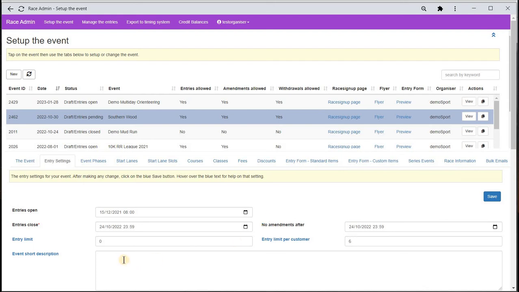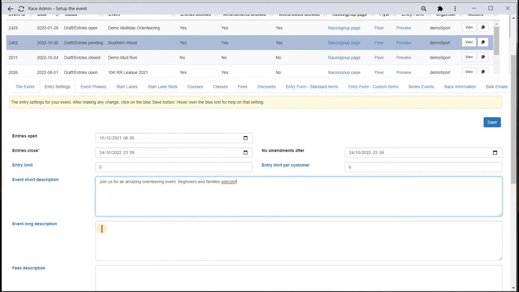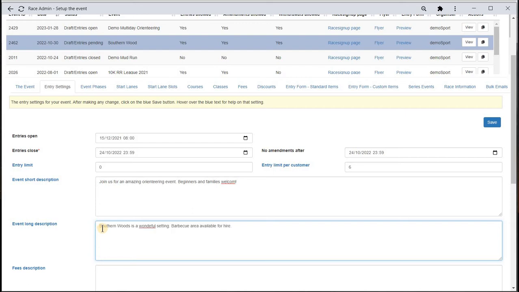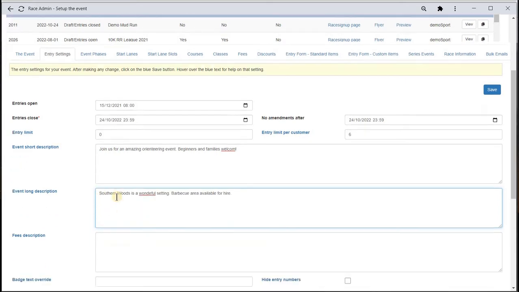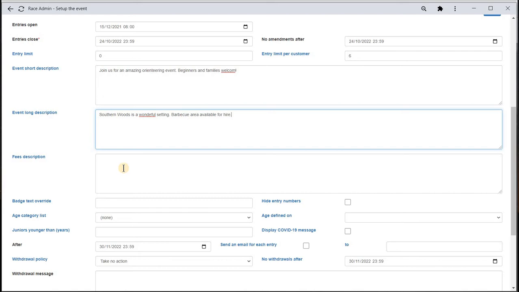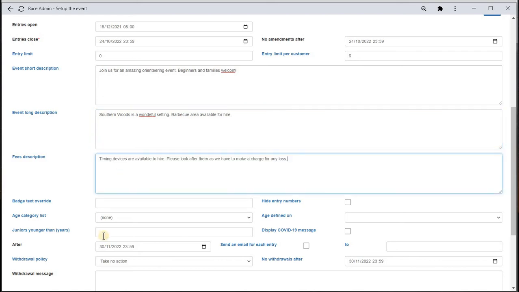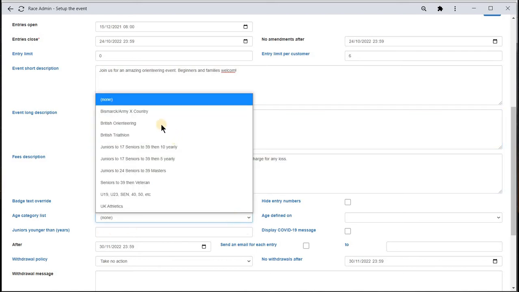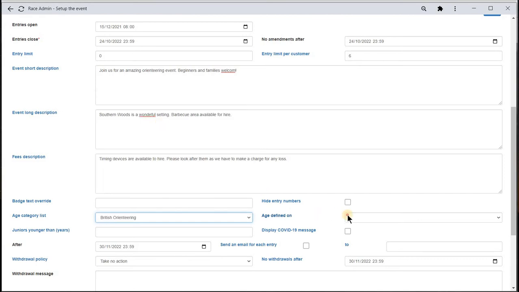Give your event a short description. This is your call to action, a few words to attract entries. A long description can be useful to add a few more words about the event. Optionally, add a description to go with the fees information. We're going to use the British Orienteering age category list with the age defined on the 31st of December and juniors under the age of 21.